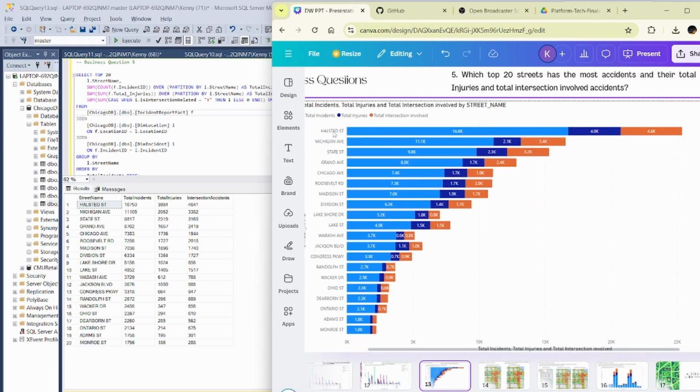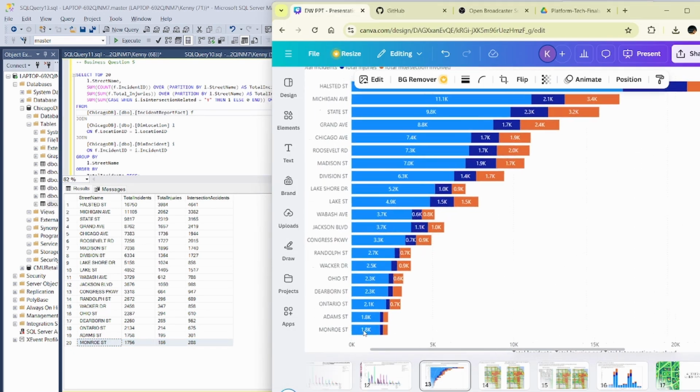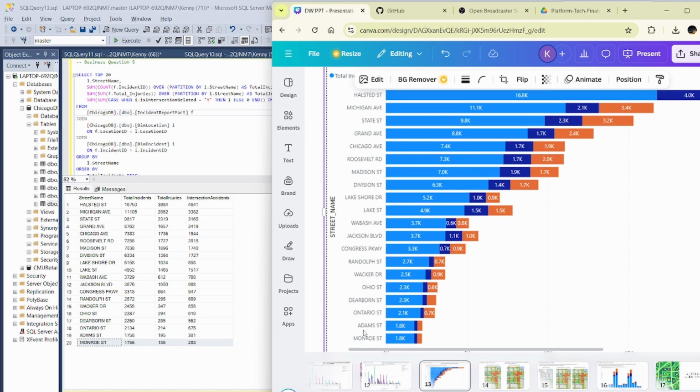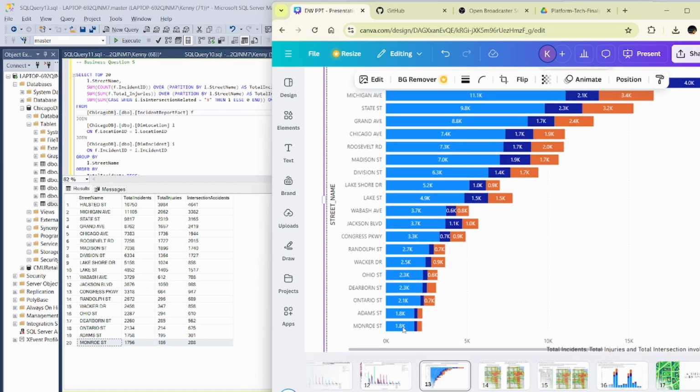So here, Halsted Street is top 1 and Monroe Street is the last, which is the top 20. So if we check the values, 1756 total incidents, which is this sky blue. It's also been rounded off. And then total injuries 186 and 288, but it didn't display because of the values.